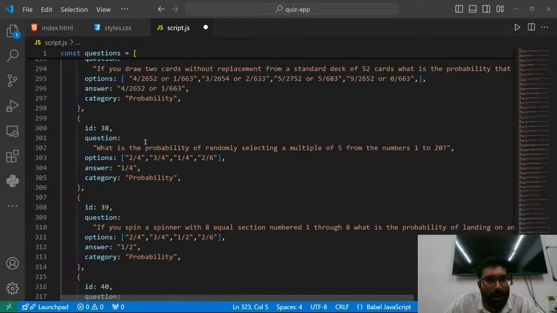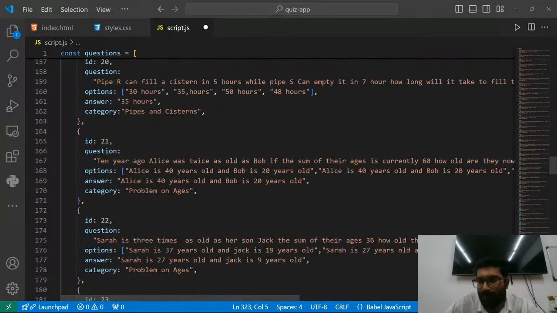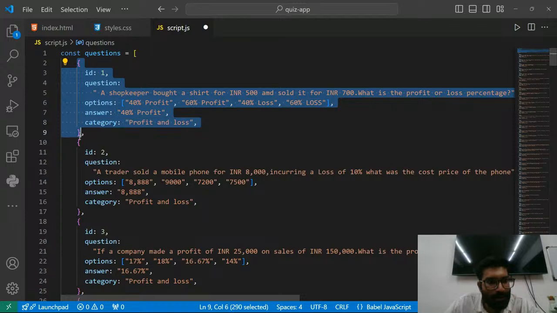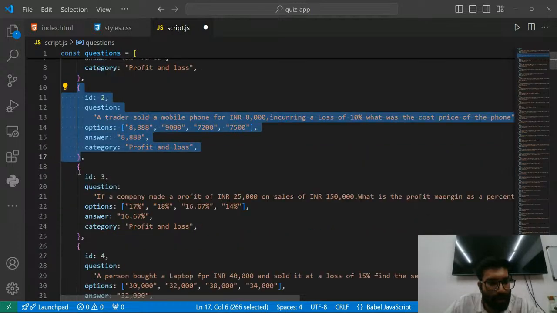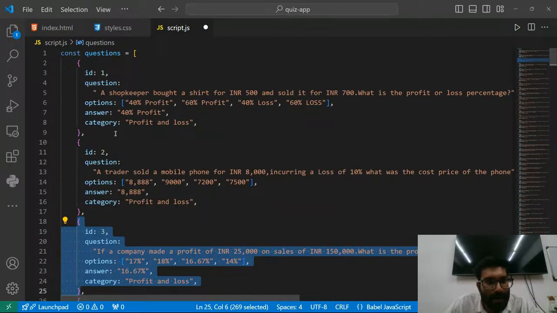Okay, now let us see what is the structure of this question array. Let us go to the top. So here, questions is an array first of all. You can see the square bracket here. It is an array of objects, you can see. There are different objects: first object, second object, and third object. So it is an array of objects, right?